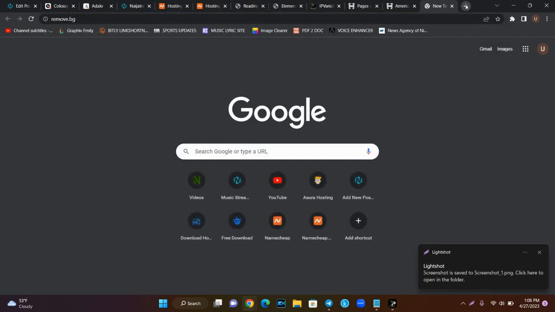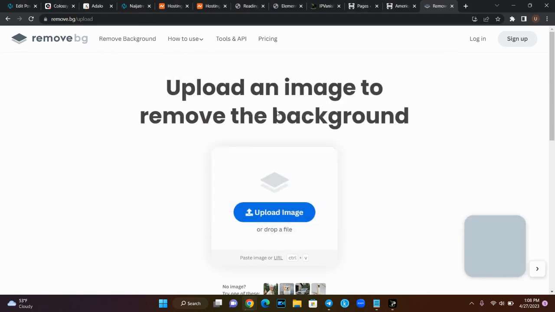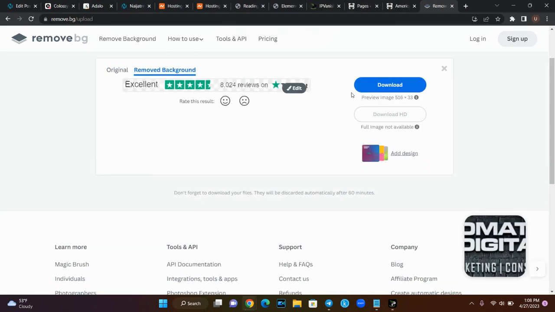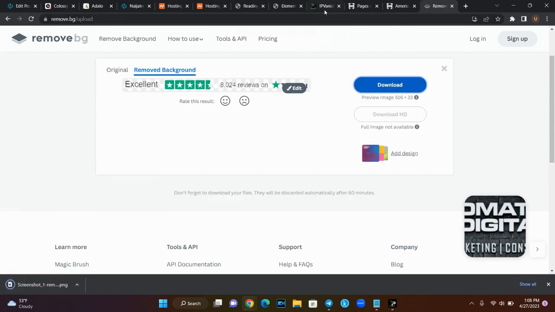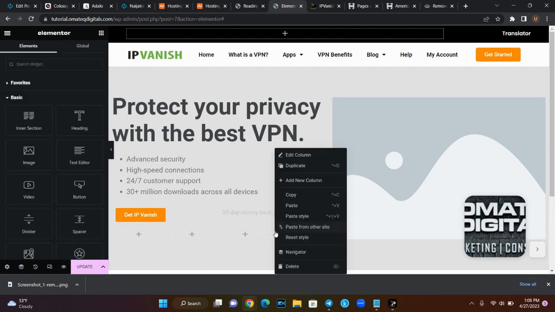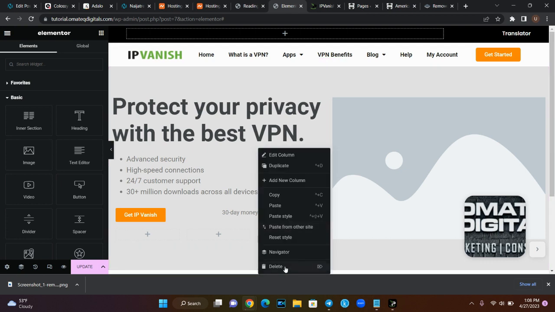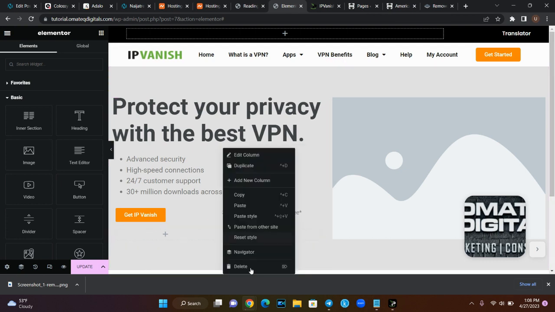Then I'll go to remove.bg. I'm going to key the background, and I'll upload what I just screenshot. Okay, I'm done keying the background. Then I'll download it. I'll come back to my Elementor. Since I just made it a single image, I'll just make it one section.